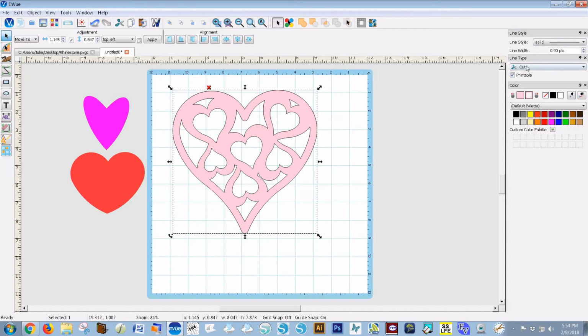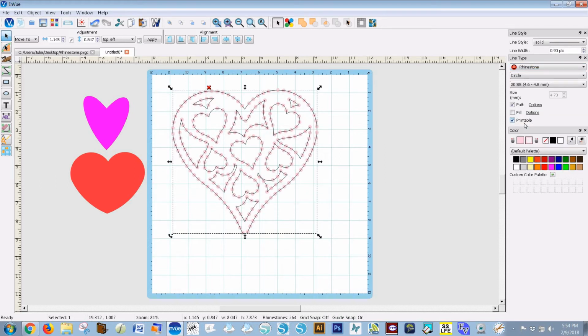The first thing I'm going to do is go to the right where the line type menu is, and next to cut, click on the down arrow and select rhinestone. This automatically gives me some rhinestones on the path lines or the cut lines, in the 20 stone size. My rhinestones are 10 SS, and I like to make my holes a little larger than the rhinestones themselves so they'll fall into my template easily.